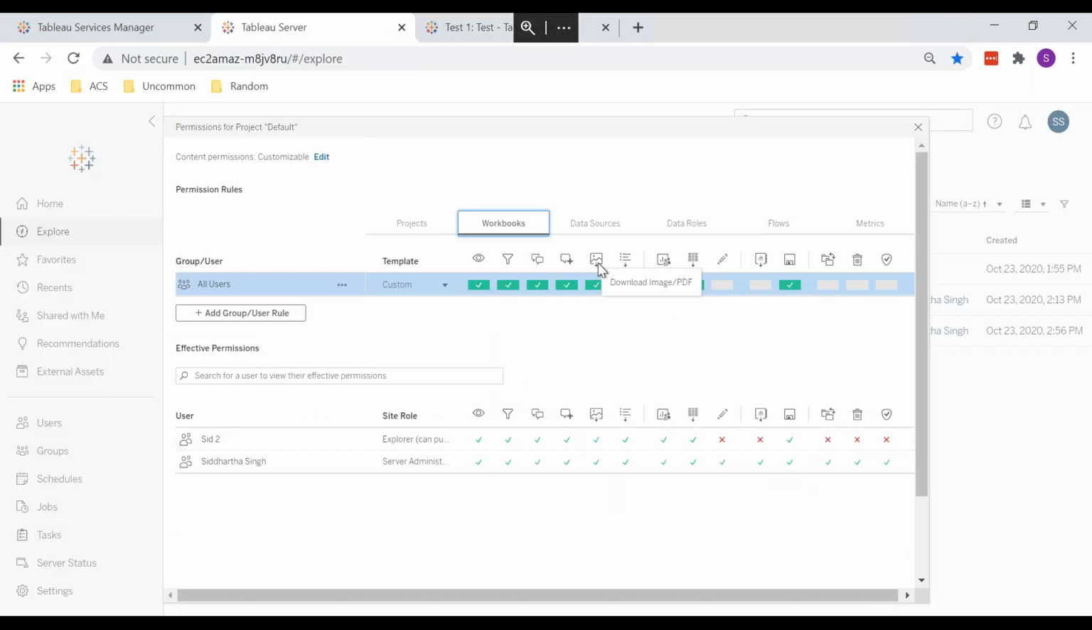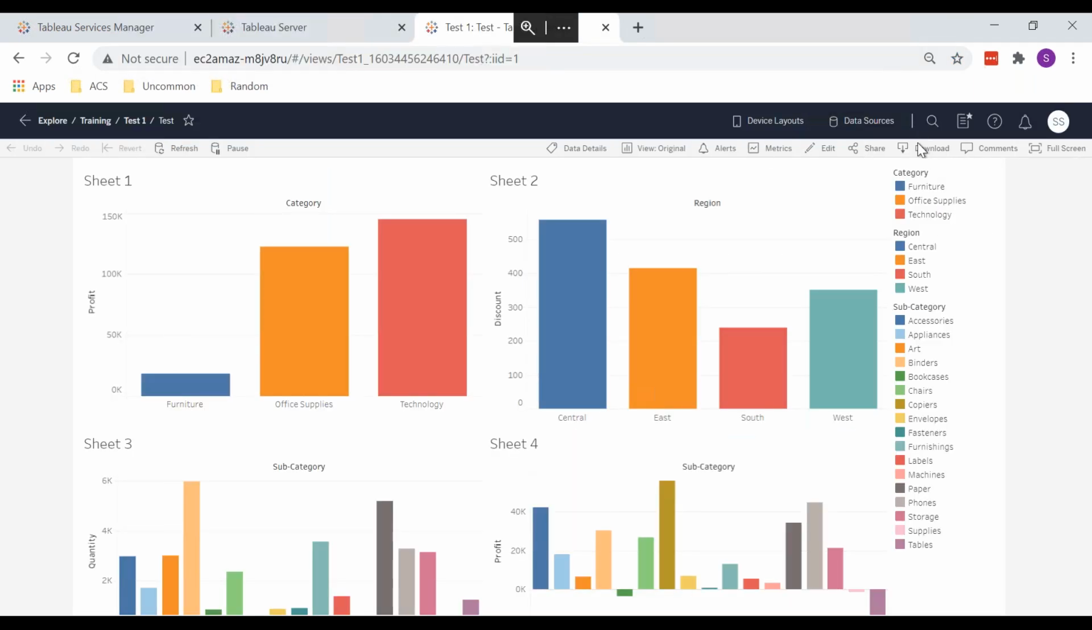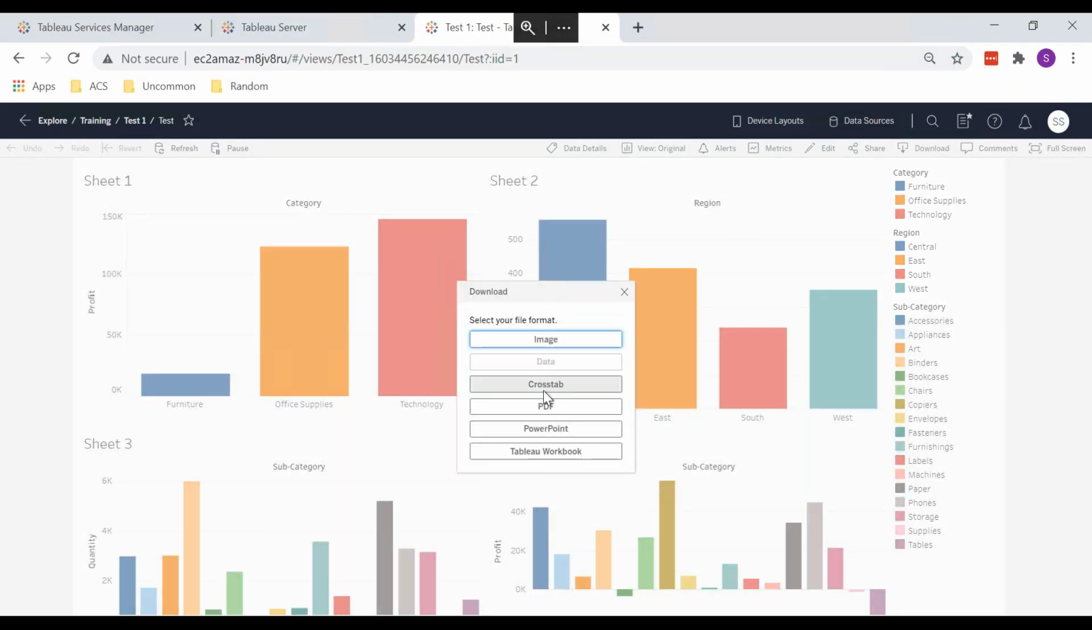Now we have downloading of image and PDF. So we can actually go ahead and control that too, like whether end users can download this data in image format or whatever format they want.